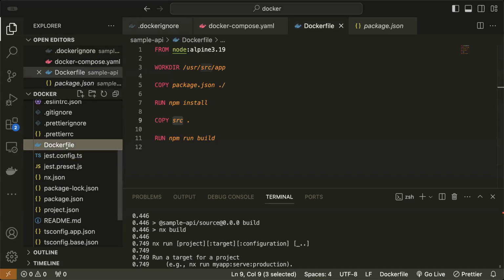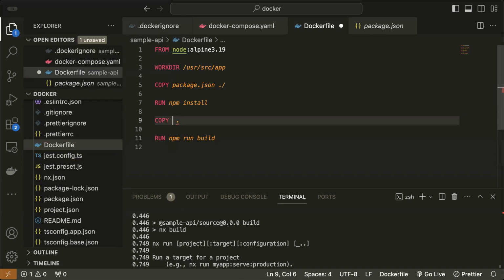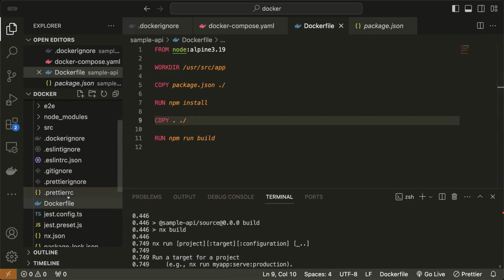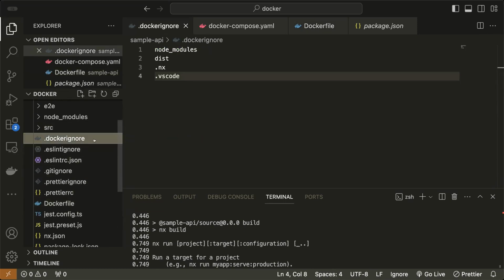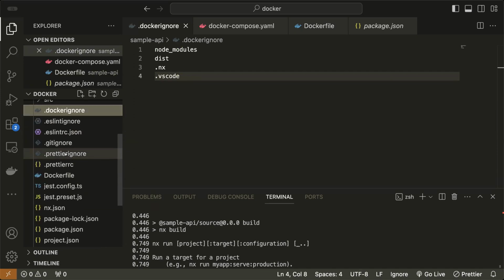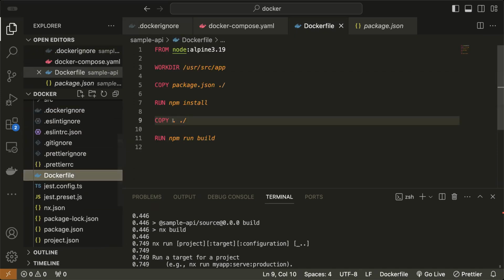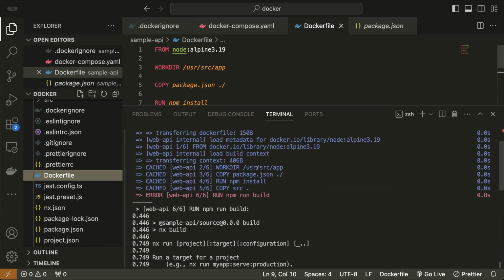Okay, so I go to the Dockerfile. I'm going to copy not src but everything. Everything that you will find in here, copy into the directory that we are in. So everything except anything in the Docker ignore file. That is the purpose of the Docker ignore file. Everything goes to the Docker image that I'm building. Let's see if it is working.